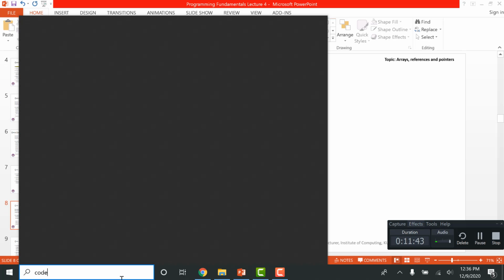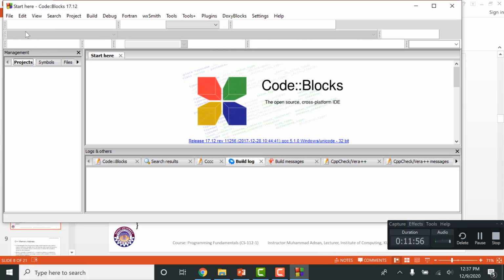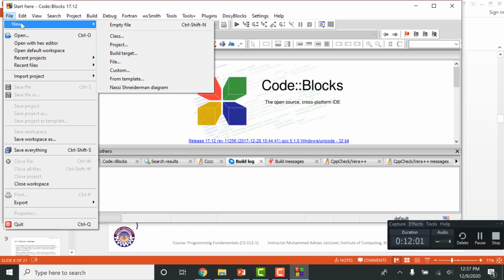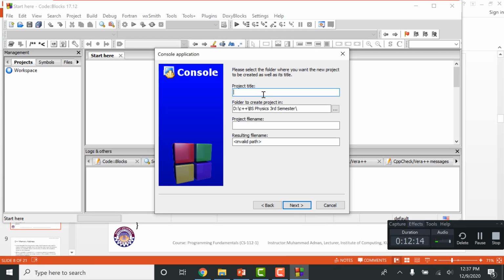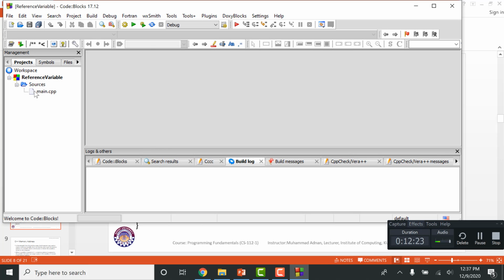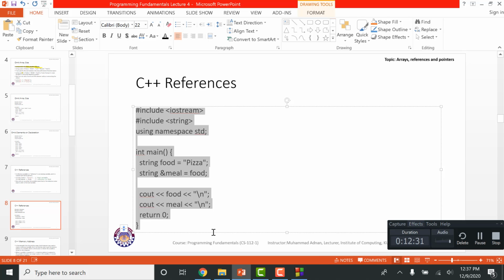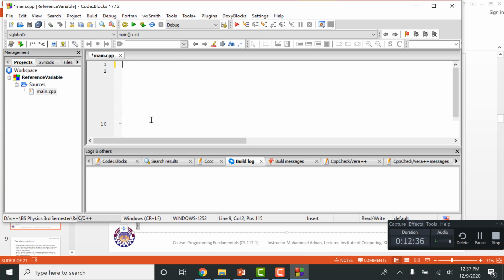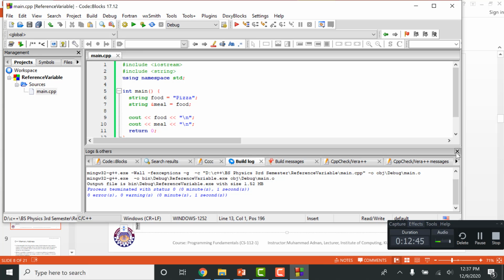So let me also practically implement this program. I'm going to open Code::Blocks. Wait for a second. Okay, I'm going to create a new project, and I'm going to name it reference variable, and here we have this built-in generated source code. I'm going to copy this code. I hope that this will have no error, and then I'm going to compile it. Okay, that's good, we have no error.